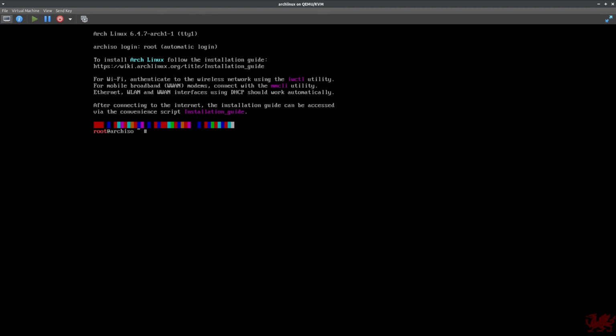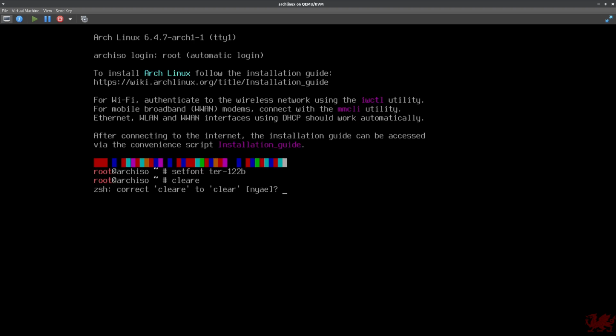As you can see, I've already booted off the latest Arch Linux ISO in a virtual machine. All the commands you see can be done on bare metal as well. Okay, right, let's get started. I'm just going to change the font to something a bit larger so you can see it at home. Yeah, it's a bit better.